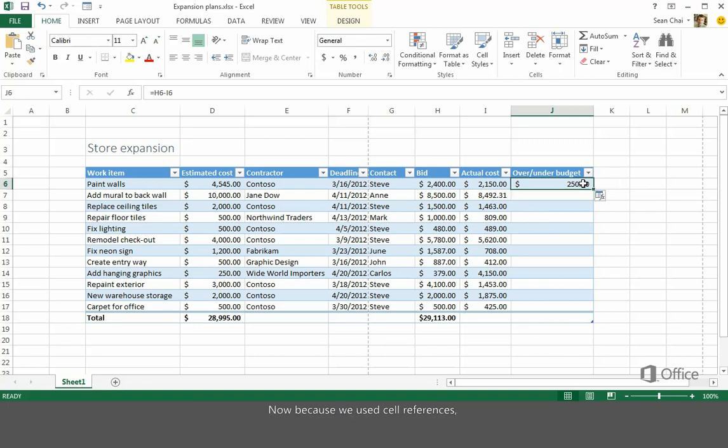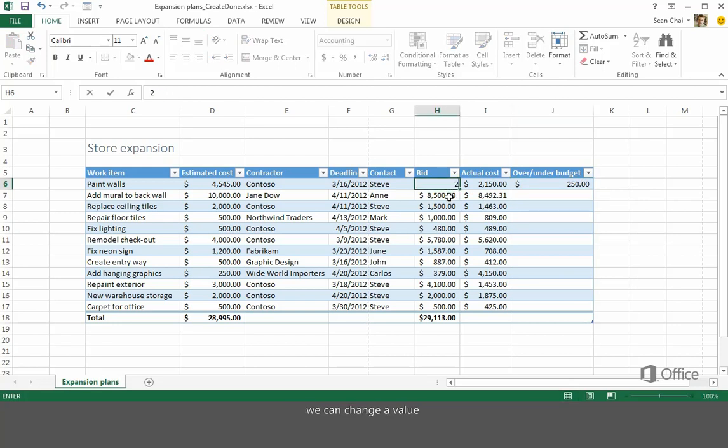Now, because we used cell references, we can change a value, and Excel automatically updates the total. Keep in mind that even though the cell shows the result, the real content of the cell is still the formula. If you wonder if a cell contains a formula, click the cell and look in the formula bar.